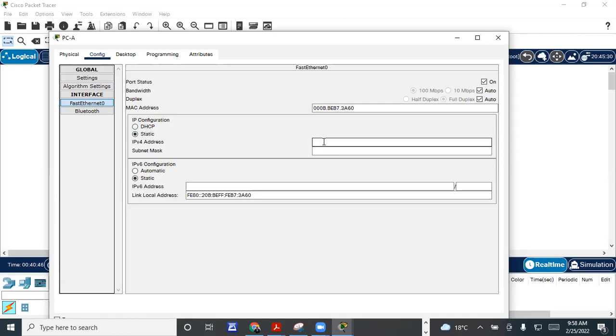We were given the IP address. It was 192.168.1.1. And we will calculate our subnet numbers ourselves in future.